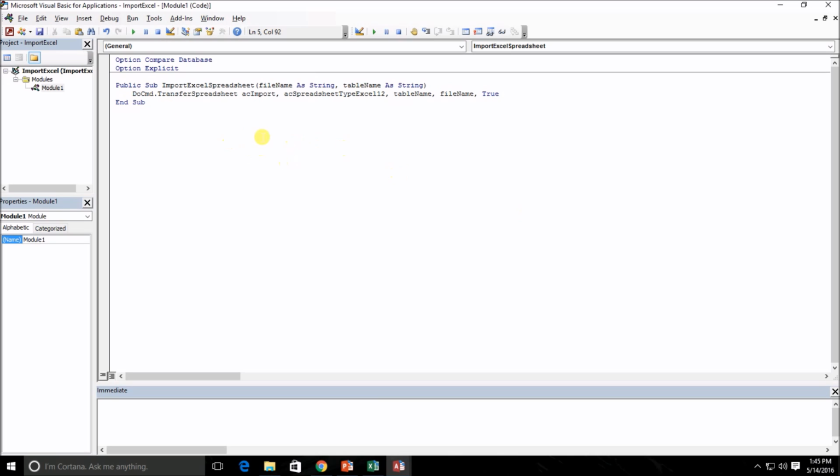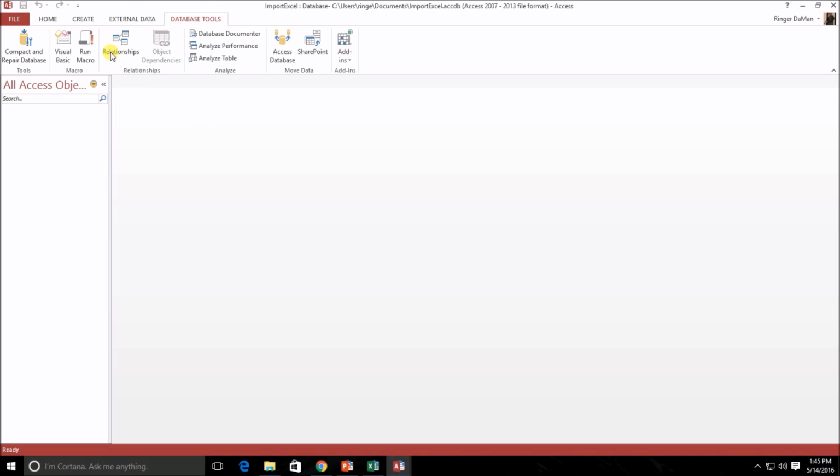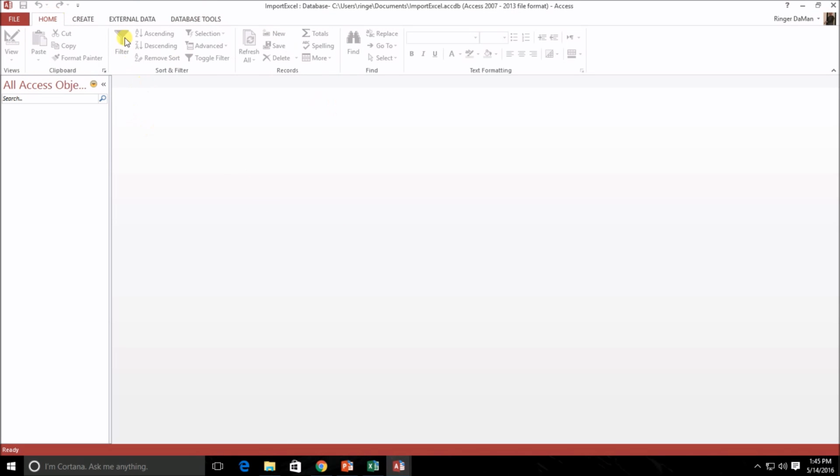So our logic is in place to do the actual transfer of our Excel spreadsheet to a table. Now I need to create our user interface along with the code behind that user interface that's going to call this import Excel spreadsheet method. Now, you could have your own user interface already built and just use this import Excel spreadsheet. Maybe you watched this video just so that you could understand this transfer spreadsheet method. But I'm going to go ahead and create my own user interface for people to follow along with in case you don't already have one.